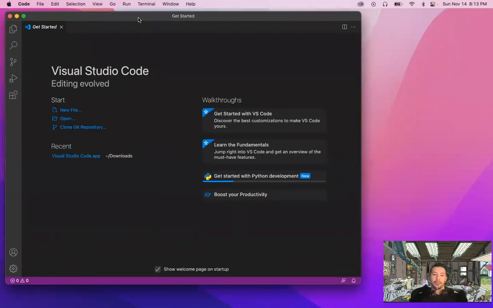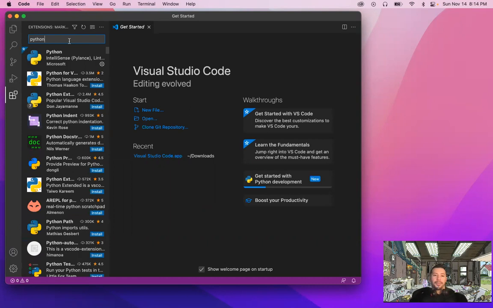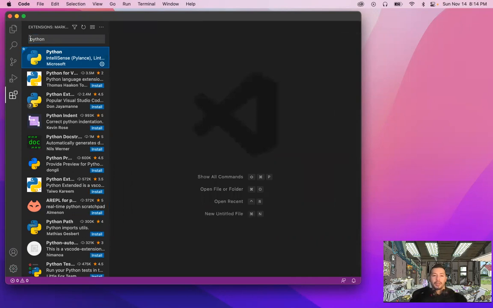All right, so here it is. We installed VS Code. Now we just need to get the Python extension. It's this one from Microsoft, and it's already installed for me. If it's not installed for you, just click the install button. And that's it. You're good to go.